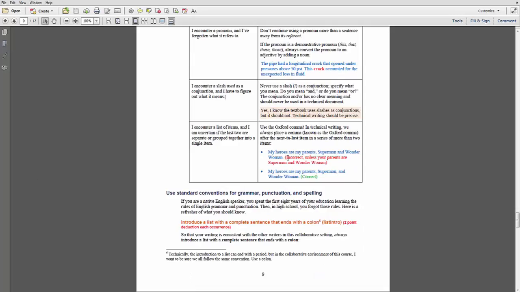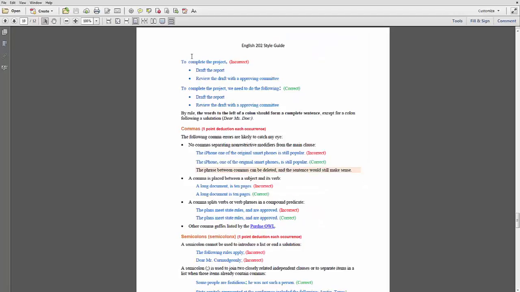And then there are those rules that are just standard conventions. You introduce a list with a complete sentence that ends with a colon. So look at the examples here. This one here, to complete the project, comma. No. First of all, the introduction is not a complete sentence. It's a phrase. And it also must end with a colon.